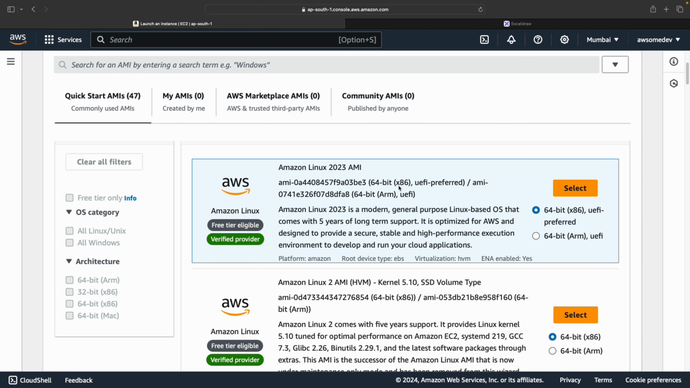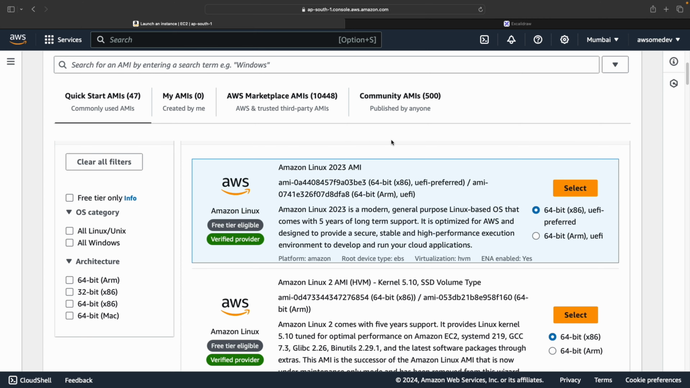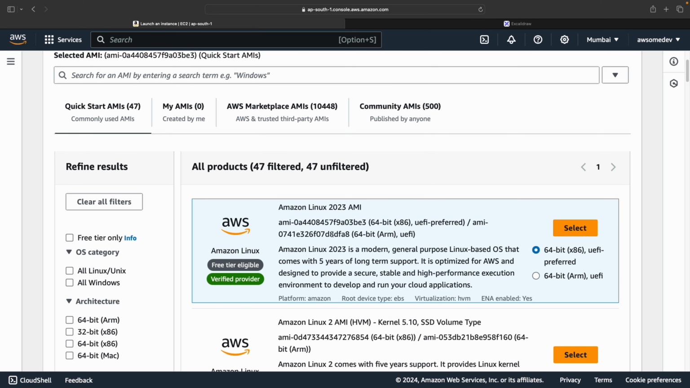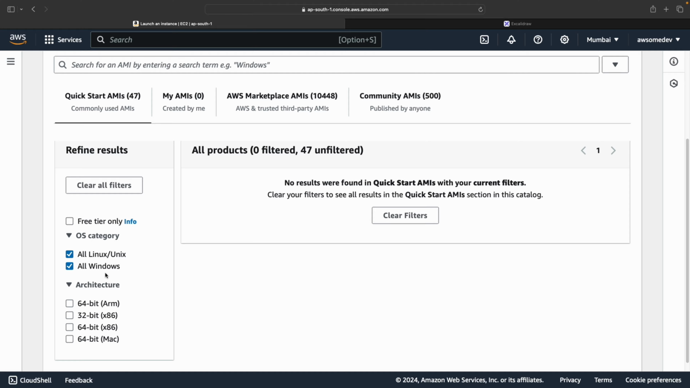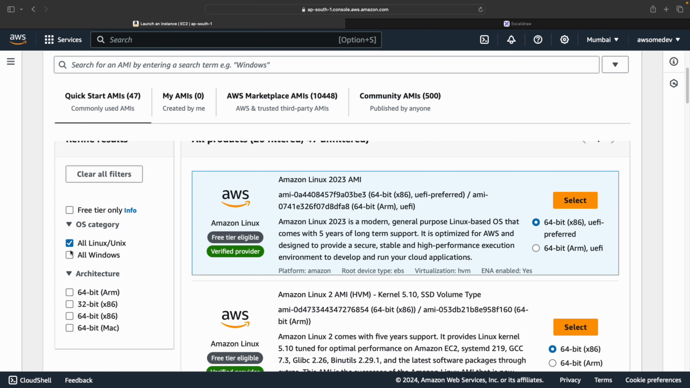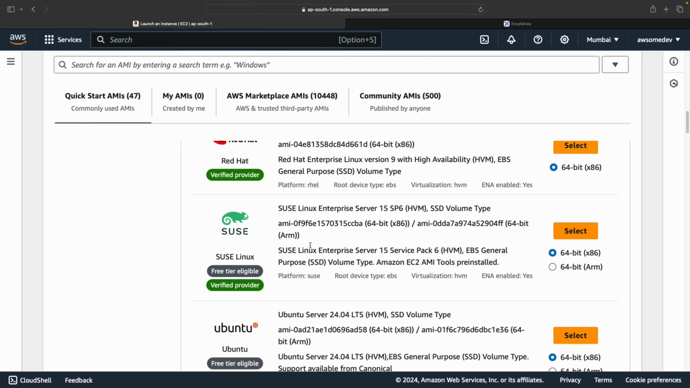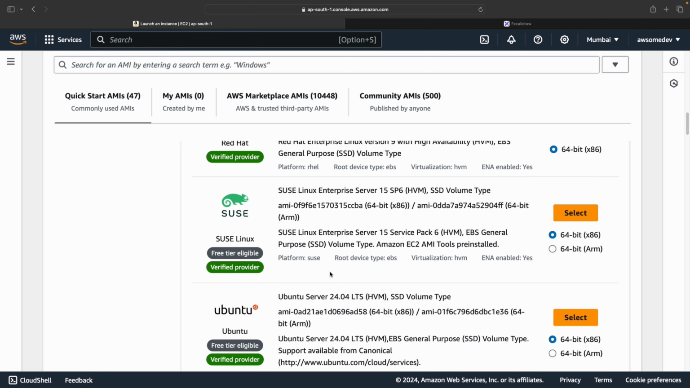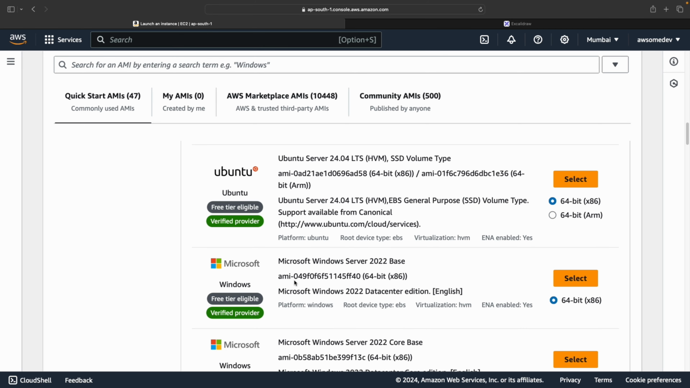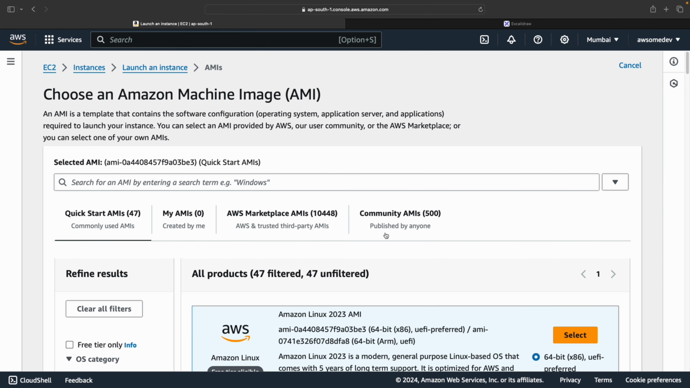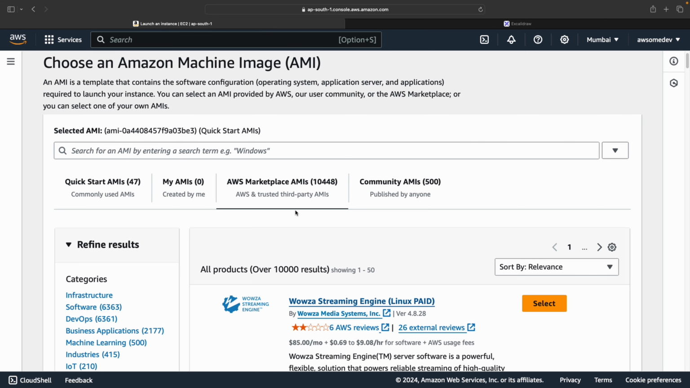There are plenty of AMIs which are supported for these VMs. Now here you can see there are Linux, Windows. Based on the architecture, it has multiple AMIs. We can also configure macOS, Red Hat Linux, Ubuntu Server, the Microsoft Windows servers. There are plenty of AMIs. There are commonly used AMIs, and you can have third party AMIs also.